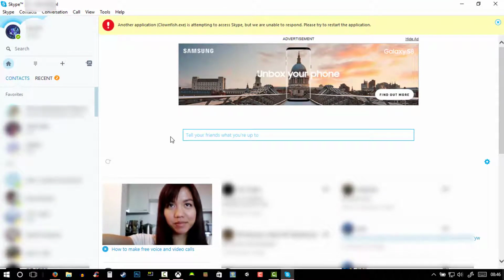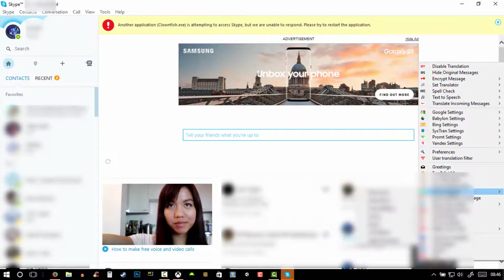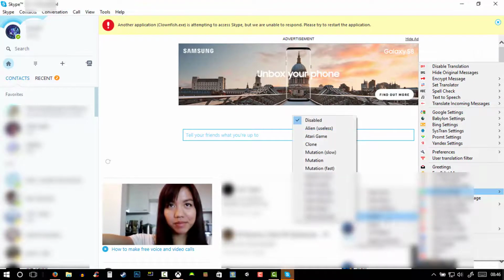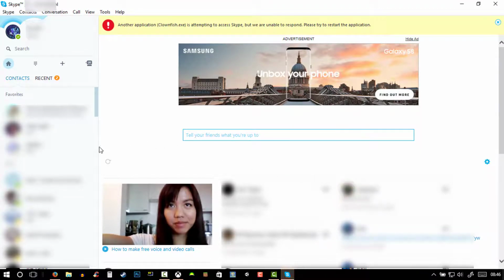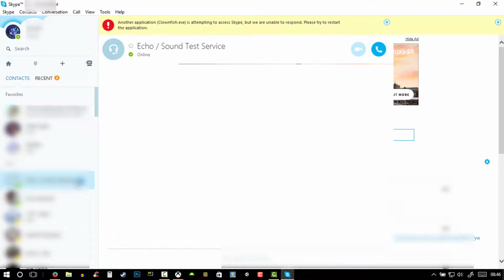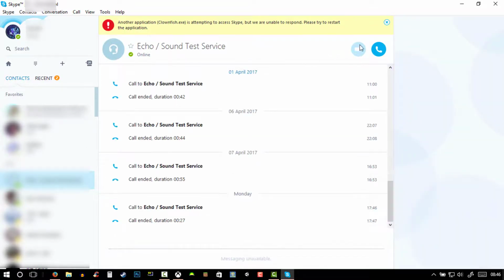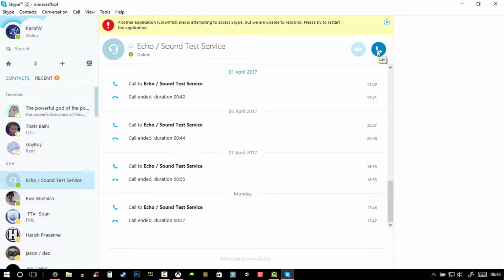a yellow speech mark, and then click on accept, and then you can hover over the voice changer and then you can see or set up all of your voices. And if you want to test if it works, just go on the Echo Sound test service and then click on call.